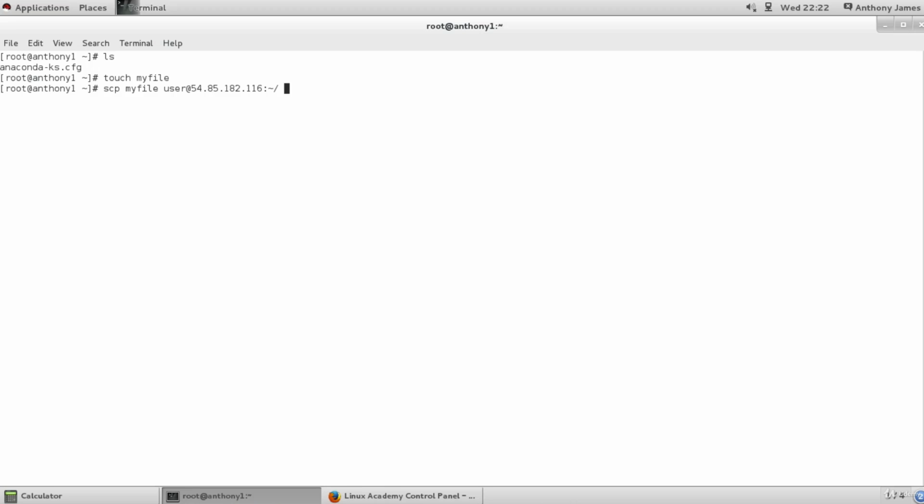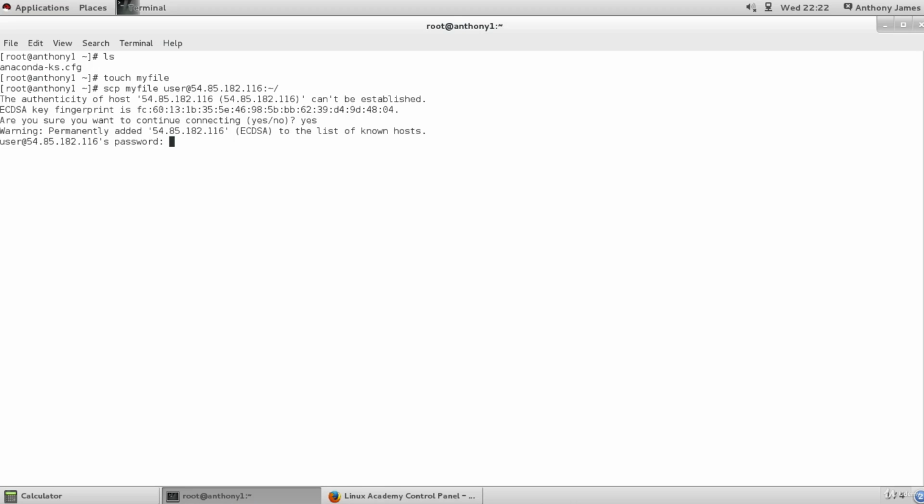So now all I have to do is hit enter. What it's going to do is it's going to connect to that remote machine, and it's going to ask for my password credentials for my user. So I'm going to enter in my password credentials, and then it's going to copy the contents of that file up to that remote machine.